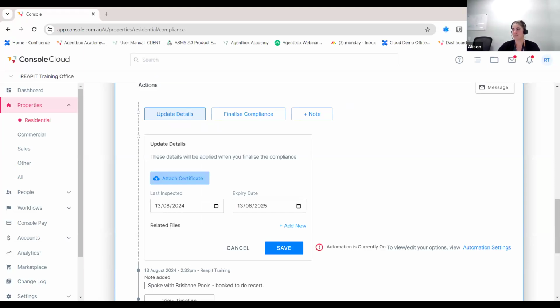Computer's decided to not compute. Okay, we'll let that have a think for a second. And then once I hit save, once it's uploaded, that compliance item will finalize and it will close down for me. So it will be updated against the property, updated against the owner because there will be a link there. New expiry date, it's going to close down out of that.